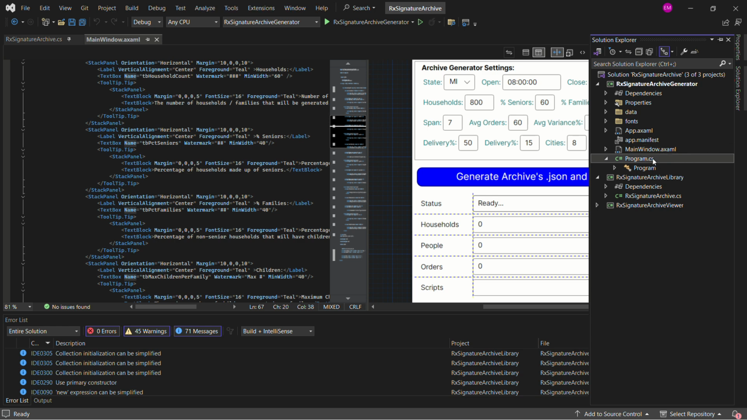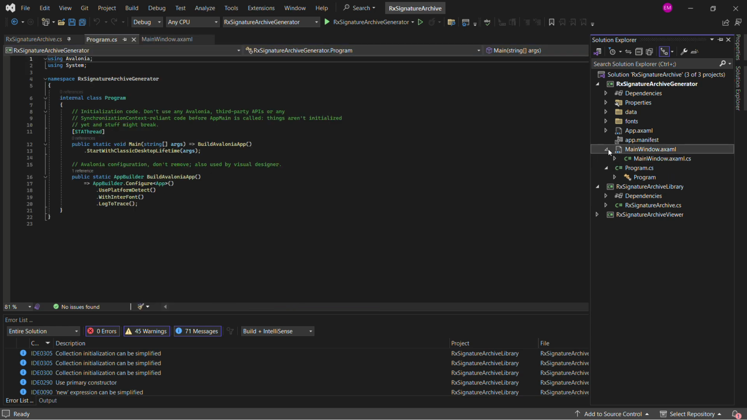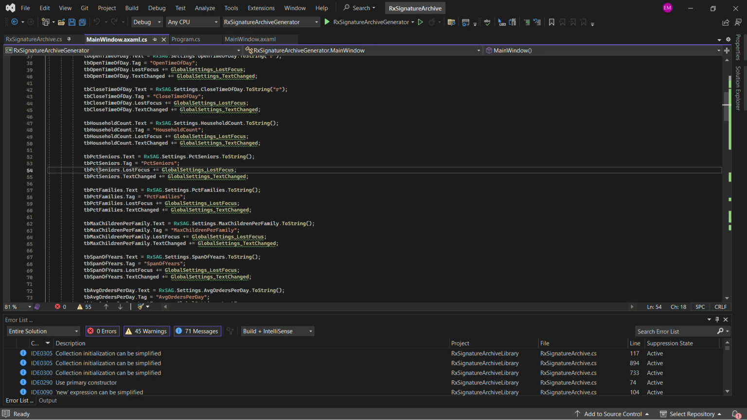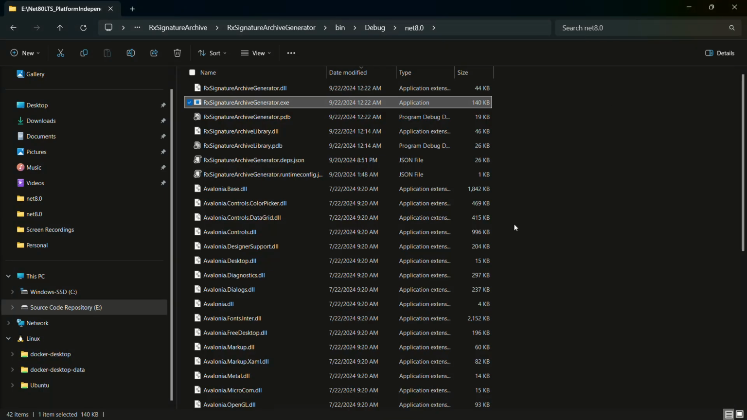So if we go to the code file itself, I'm sorry, let's open that up here. Here we go. You can see where I access all of these, like text box senior, where I set the handlers for text change, lost focus, all of that good stuff. Okay, so that's how this is written. We'll get back to the signature generator itself.